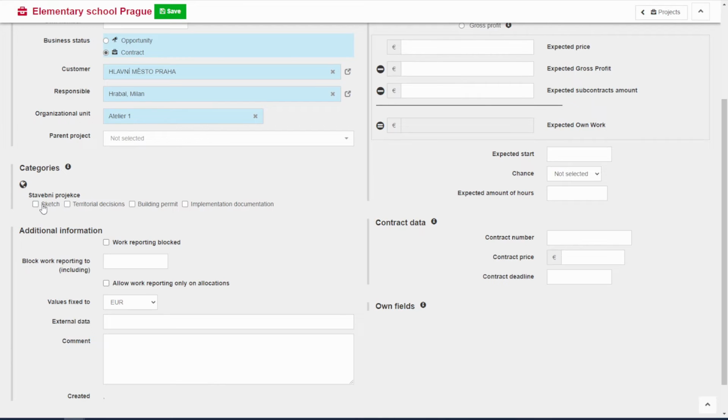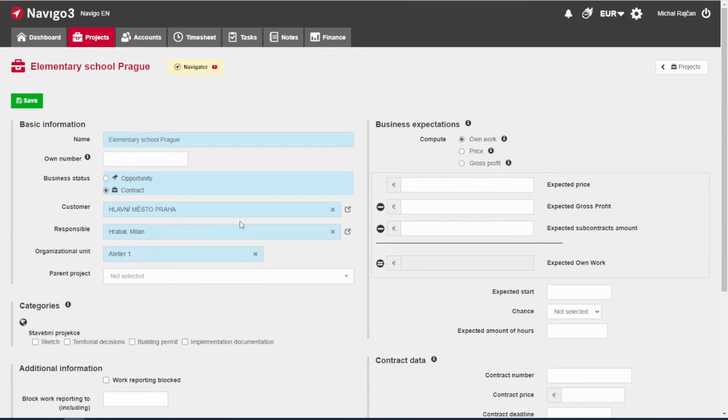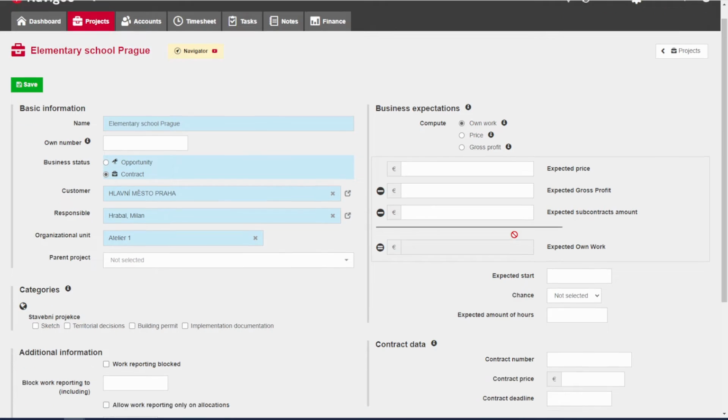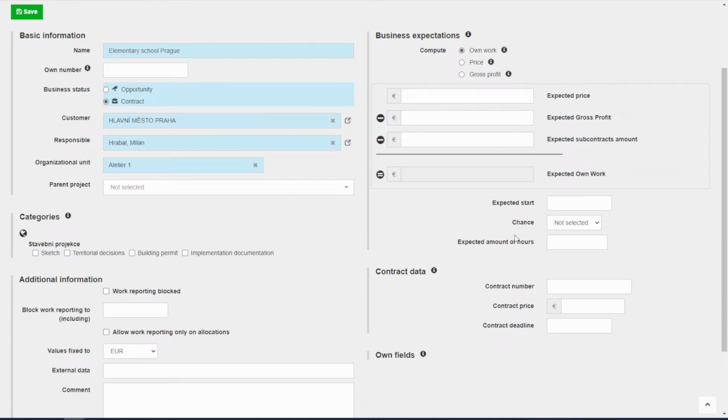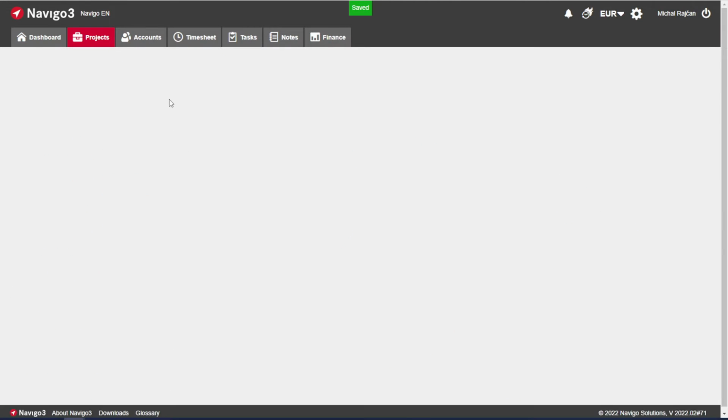Furthermore, you can choose categories predefined by yourself. You can create an unlimited amount of categories according to your preferences and needs in settings. In case you choose Opportunity instead of Contract, you can also set up business expectations of the project. It will help you with filtration in case you have many ongoing opportunities. In case of a contract, you can set up the contract deadline. These data are purely informational and they do not affect the project. At this point, we set up a project.